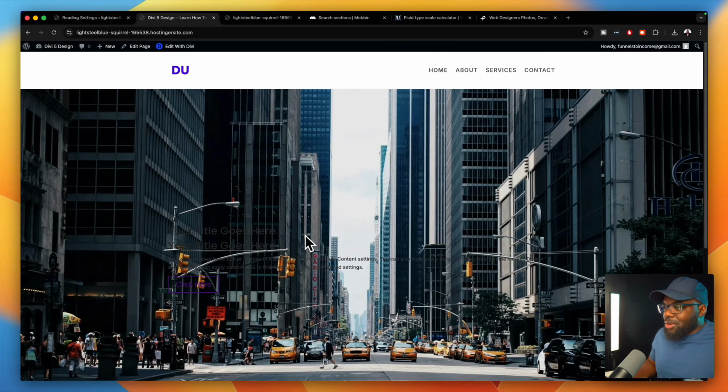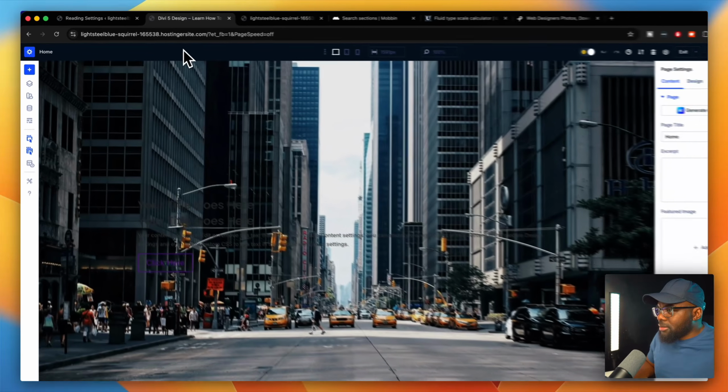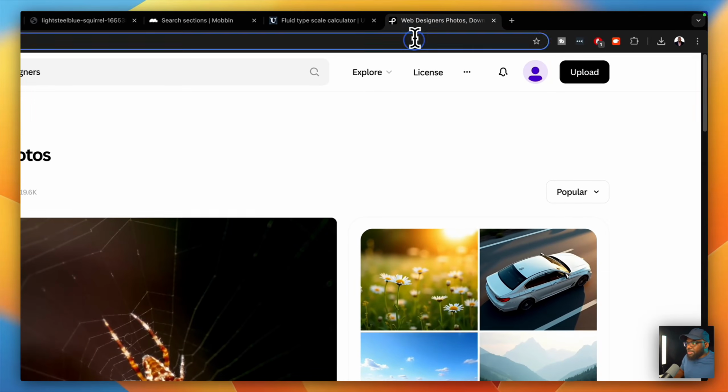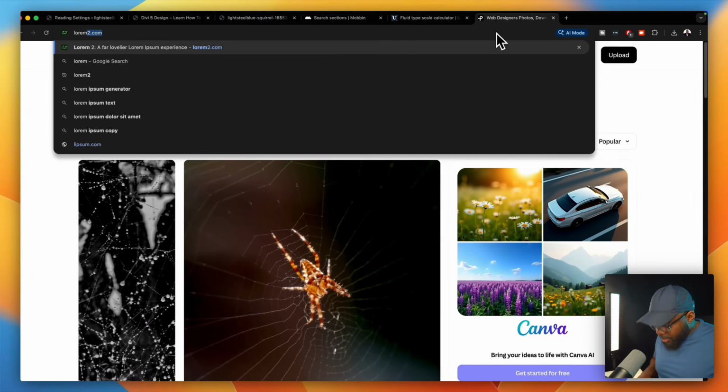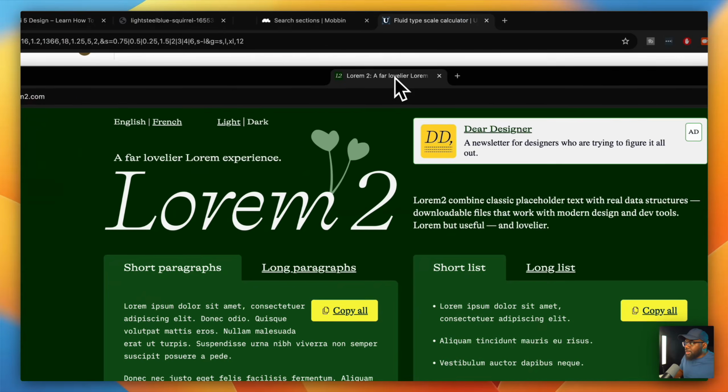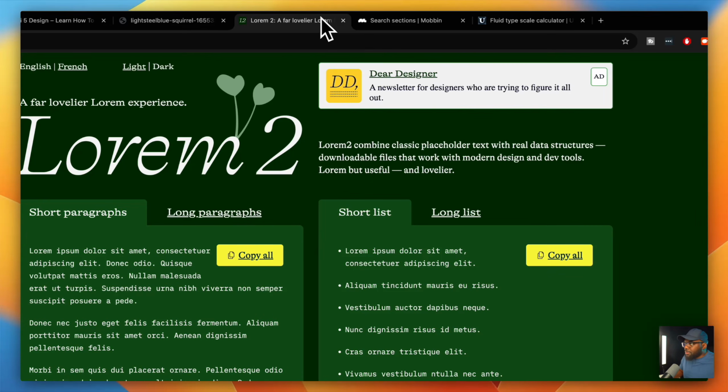Fantastic. So the next step now is to finalize our main header design here until we're happy with it, and then we can start designing the inside pages. All right, so let's go ahead now and say edit with Divi. So usually what I do in these instances is I use Lorem 2 for my text. So I'm going to search for my Lorem 2 website here. So I'm going to be copying and pasting the content here as I am designing.